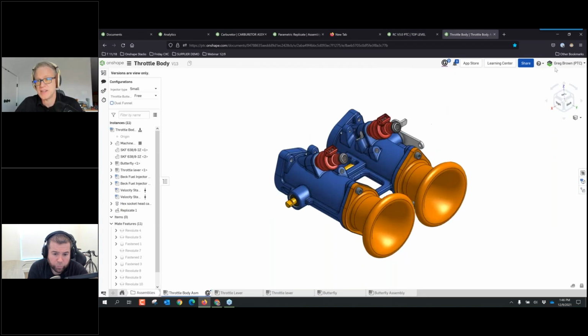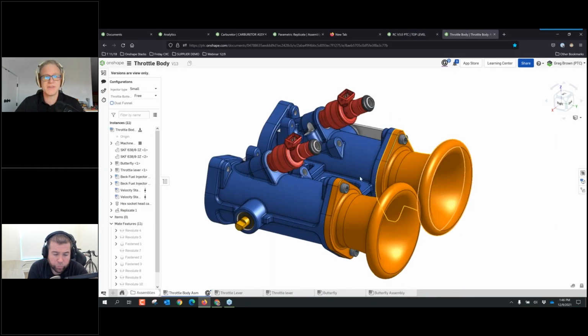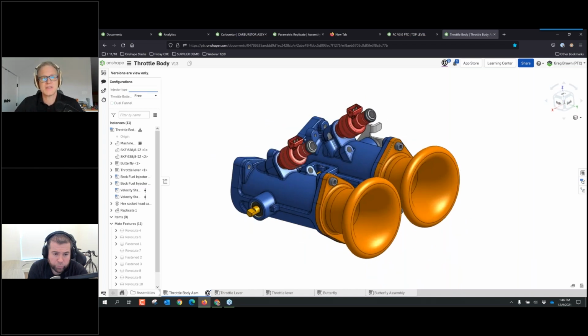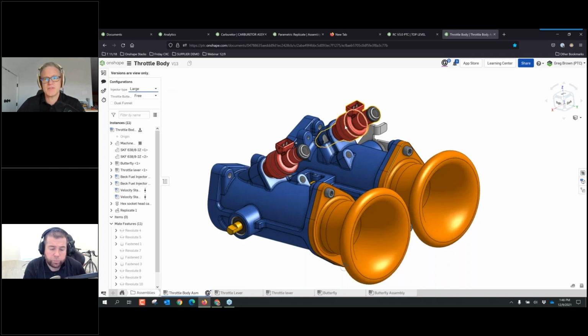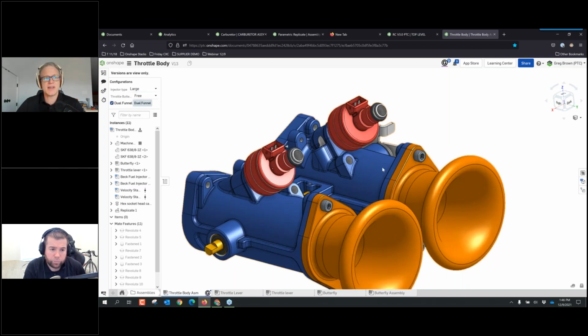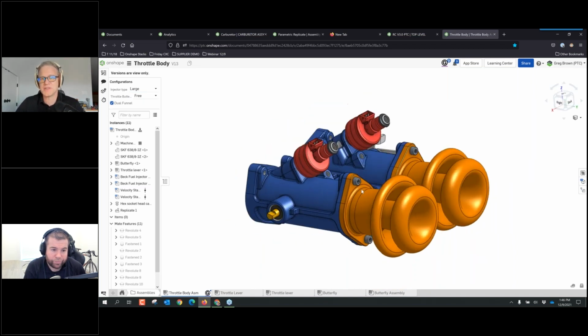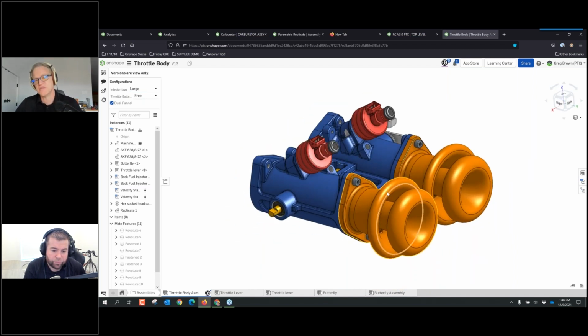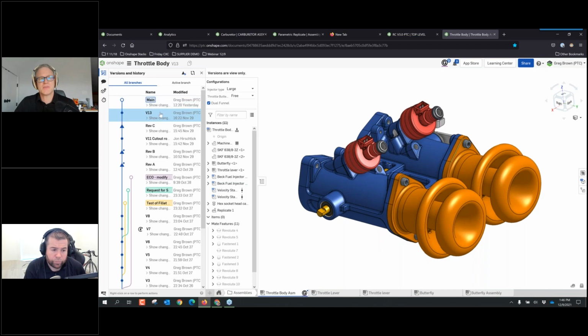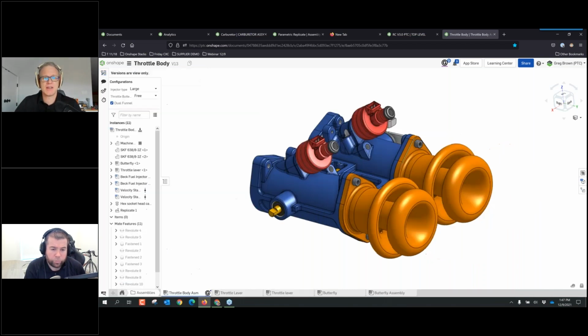All right, so I'm back here as the creator, or the owner, or the editor of this document, and I can specify a different configuration perhaps. I'm going to specify the large fuel injectors and this crazy-looking dual funnel setup that I was experimenting with that may or may not have any performance benefit. Anyway, and I've also got it in a particular version. So I've picked version 13 as what I'm looking at.